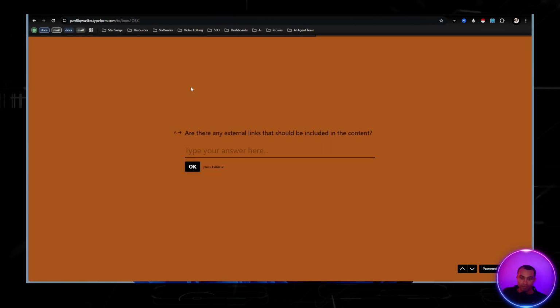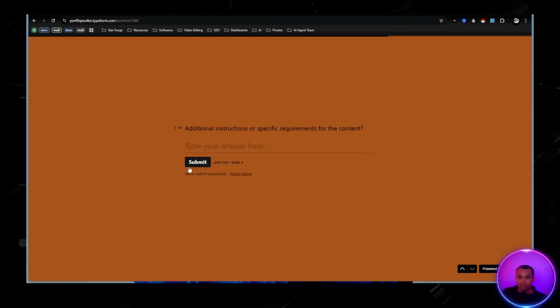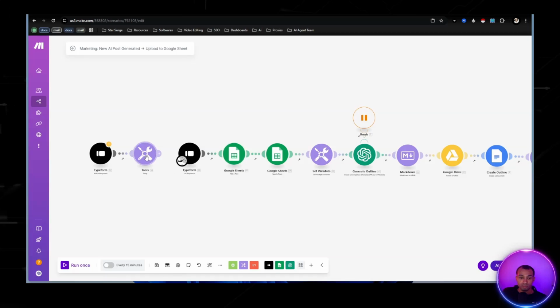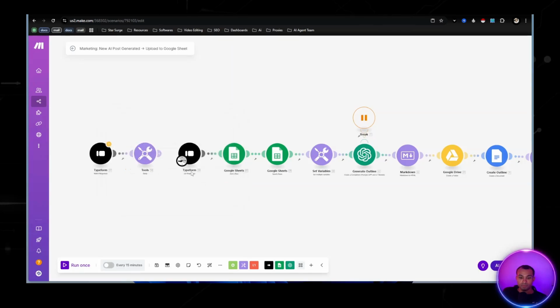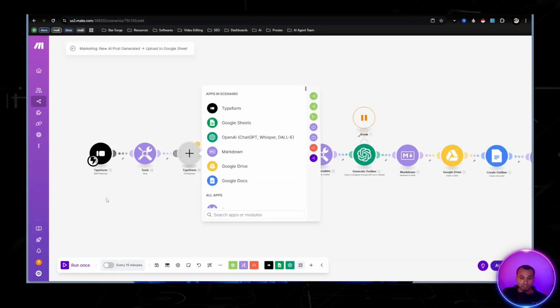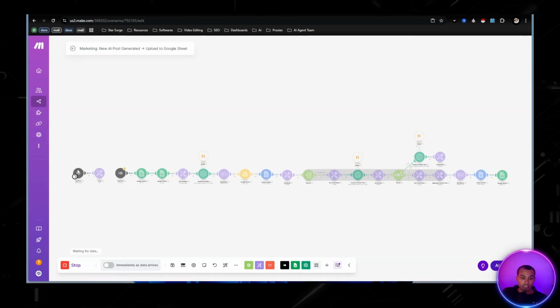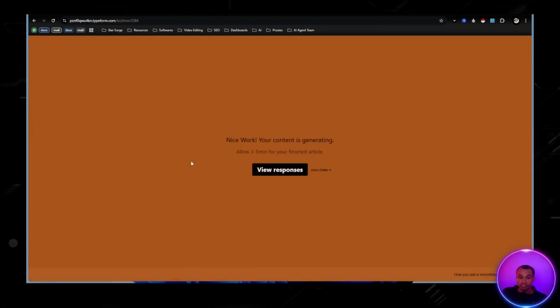Copy link address. Are there any external links that should be included in the content? Just went up here and grabbed one. This is the content. We're going to hit OK. Additional instructions or specific requirements for the content. So I'm not going to hit submit. The only reason why is I want to turn this on first. Delay 3 seconds. Watch responses. So I'm going to move this back here. Connect this. I'm going to run this. As you can see, it's waiting for the response. I'm going to go over here, hit submit.